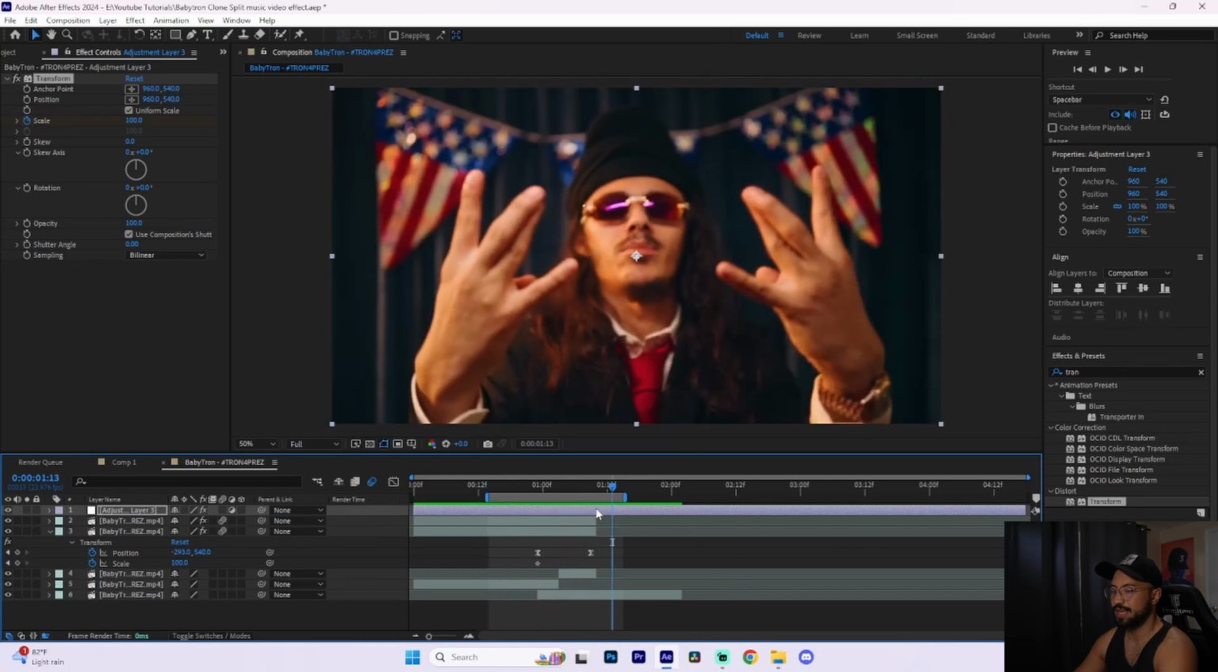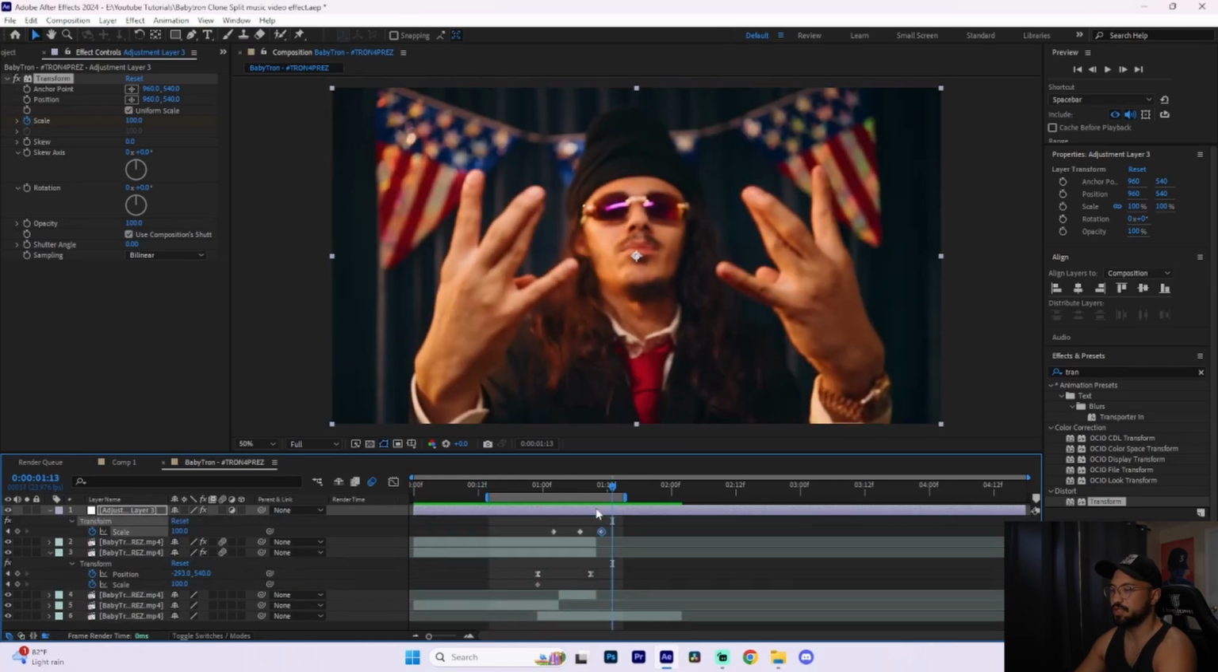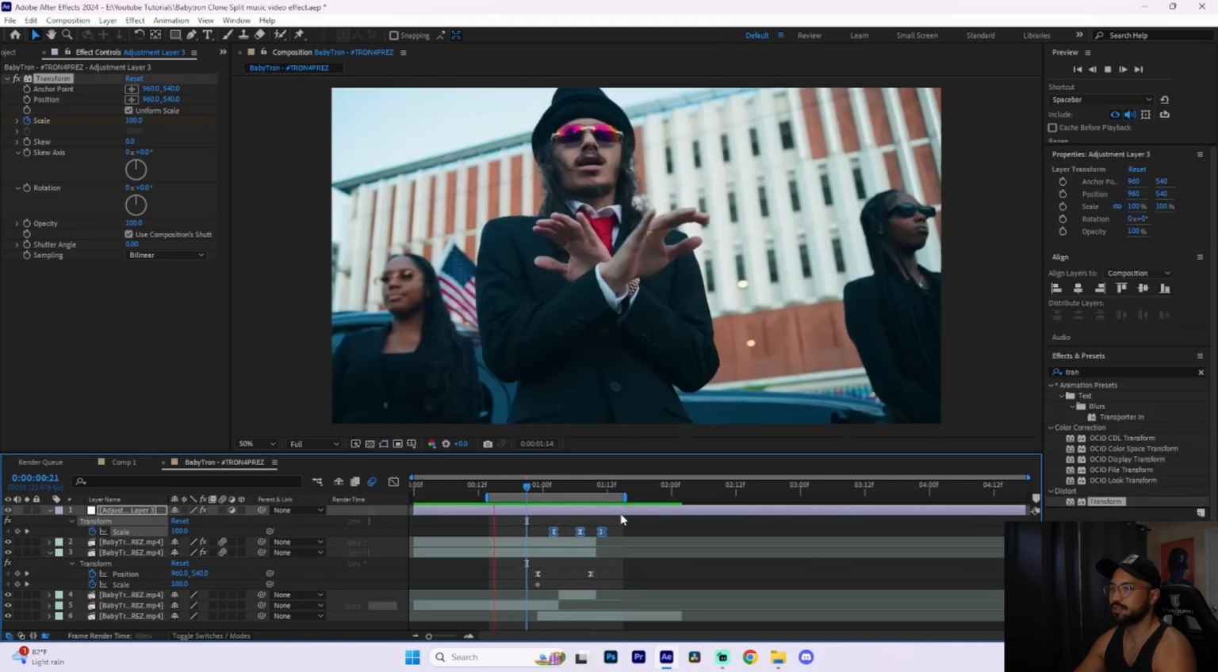If you guys want to make that zoom smoother, open up your keyframes, press U on the adjustment layer. Go ahead and Easy Ease those keyframes with F9. And we play it back. Super smooth. And that is the end of this tutorial, guys.